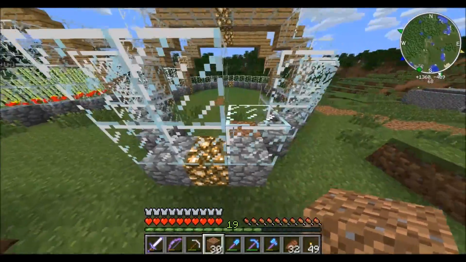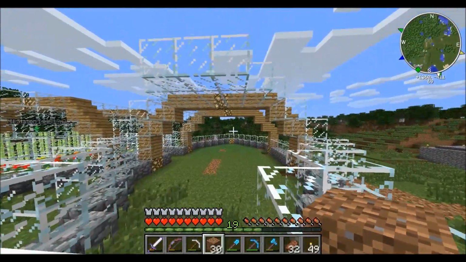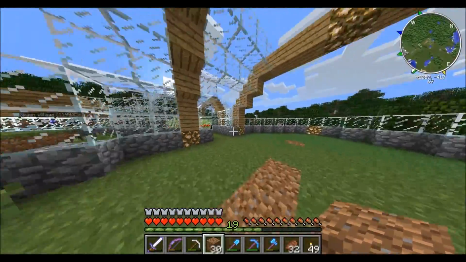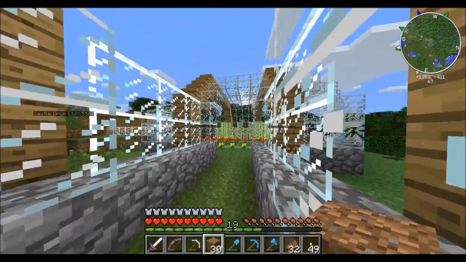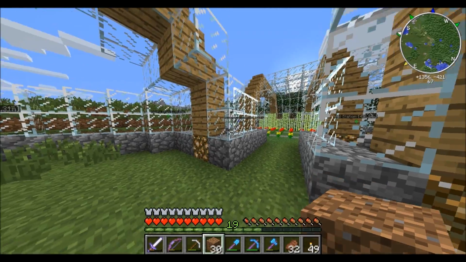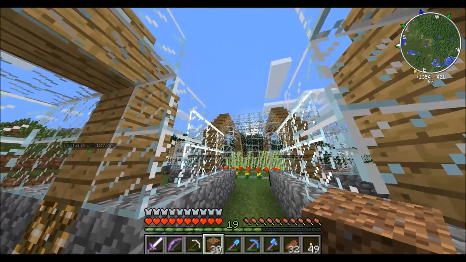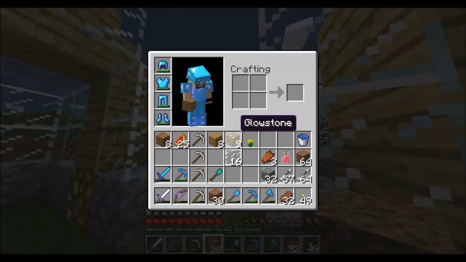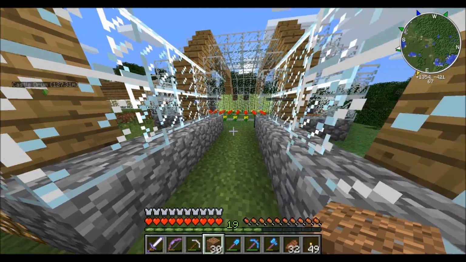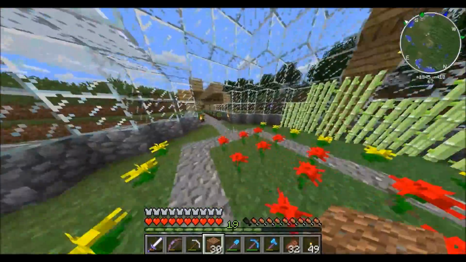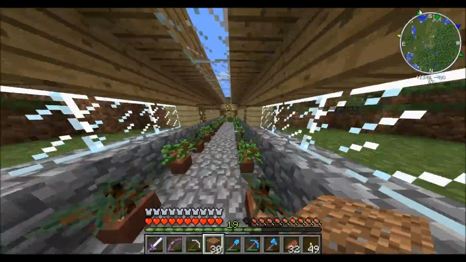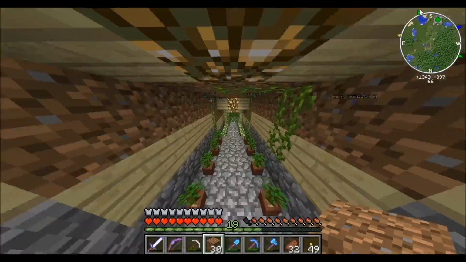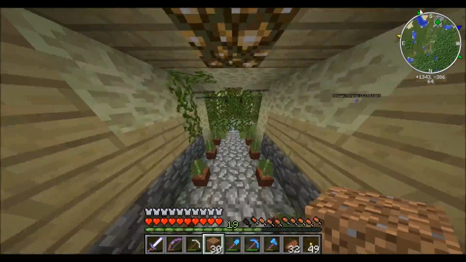So let's see, what do I need? I need a bunch more glass, so once again, I am going to have to go back. Gotta figure out what I'm gonna put in here. Smooth stone, maybe? No. Well, I'll have to think of something that looks good there. Maybe open it up to suggestions. I think I'll go with that idea.